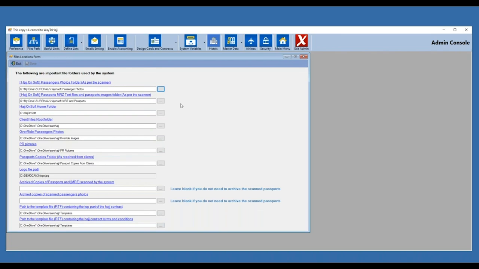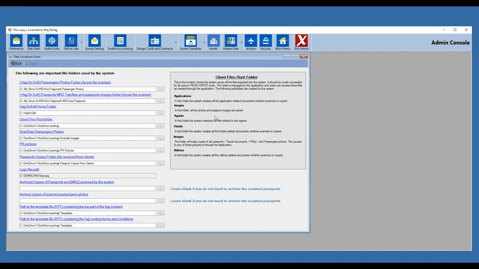The most important directory out of all of this is the fourth one here, called Client Files Root Folder. This is basically where the setup of everything that you have is. So with your installation, you will get a OneDrive account. We'll talk about that in a different video.